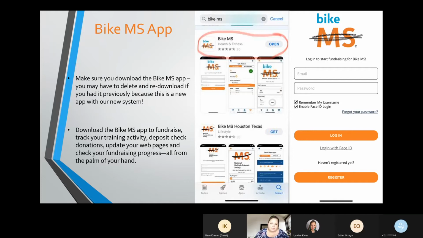So this new app is going to be awesome. You're going to love it. It's everything at your hands and at your fingertips. Once you download the app, you'll be able to fundraise, track your training activity, deposit checks and donations, which is a big deal and really awesome, update your website pages, and check your fundraising progress. Simply once you've downloaded this, you'll see the screen to the right, and you'll log in using your email and your password, the same one that you use to log on to the website.